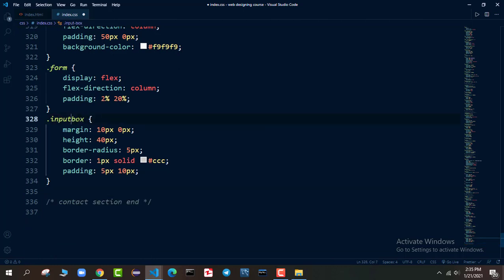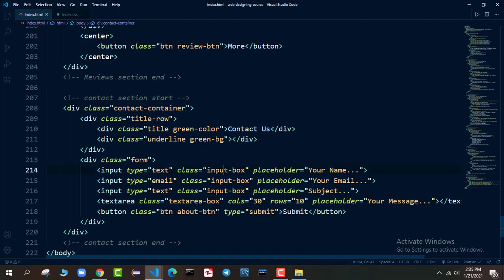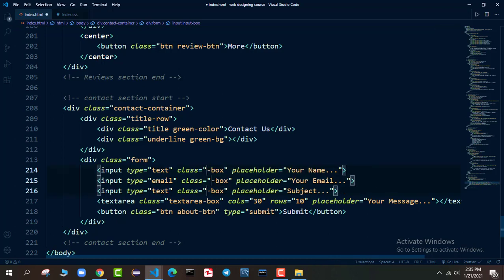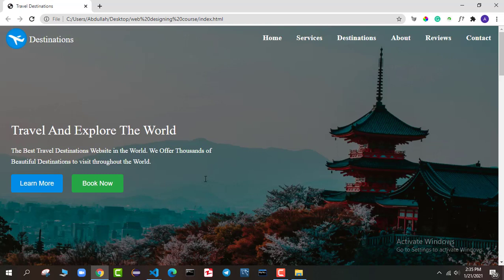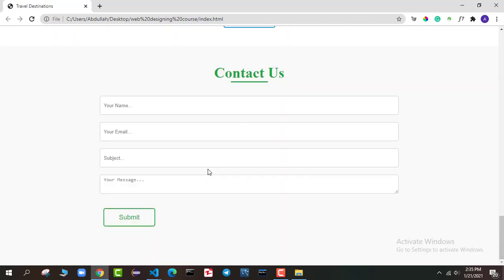Okay, instead of this, why not make this only as box? Okay, and go here, instead of input boxes, press Ctrl F2 to select all of them. Just remove the input keyword, just make them box, and here also box. If I refresh it now, if I go down, you can see this is what we are getting.